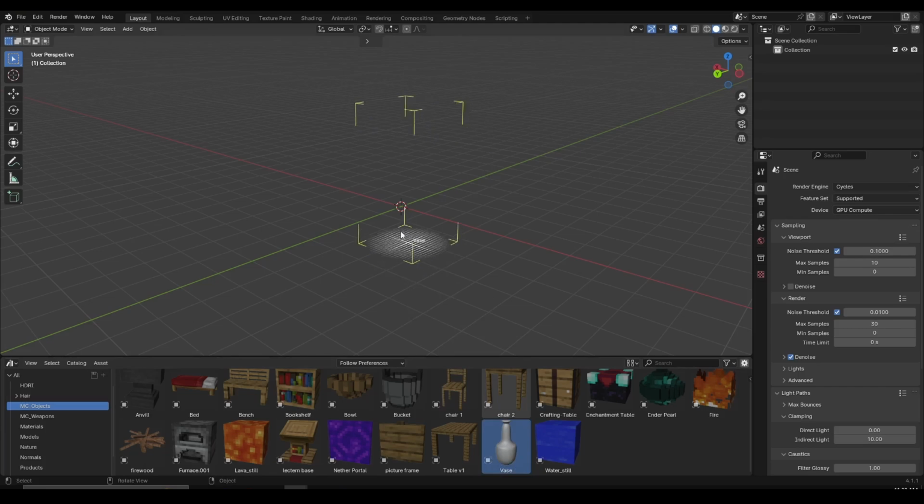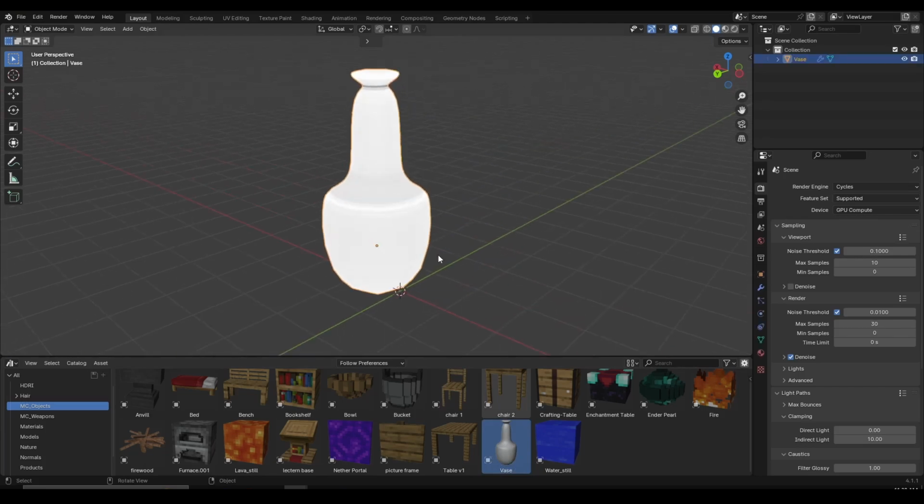So if I drag and drop this vase over here, as you can see, I can just take this and drag and drop this pretty easily, and I have this in my scene. Now, if you want to import an object the old way, you have to go to File, Append, and then find all of your old folders, but this is a very easy way to do this.